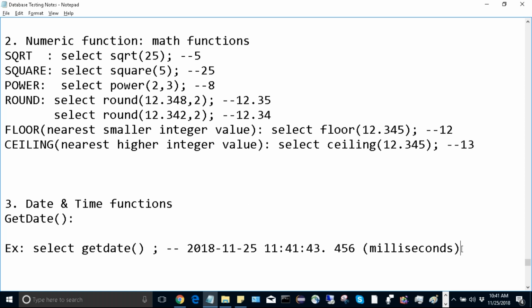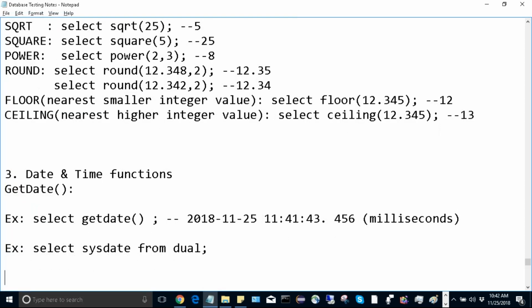So this varies from database to database. In Oracle, you have to write like this: select sysdate from dual, right? So everybody knows about this. This will return the same, but system date only.